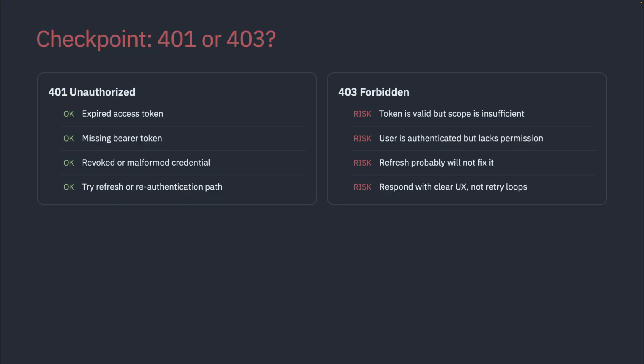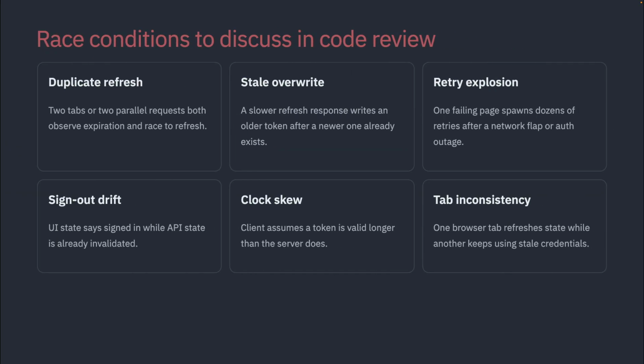So just be careful how to handle those. Race conditions to discuss in code review. Just be careful about duplicate refresh, sign out drift, clock skew. A client assumes a token is valid longer, and you need to handle inconsistencies between different browser tabs. They have different refresh states.